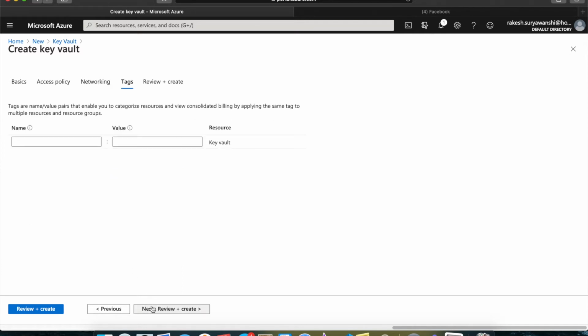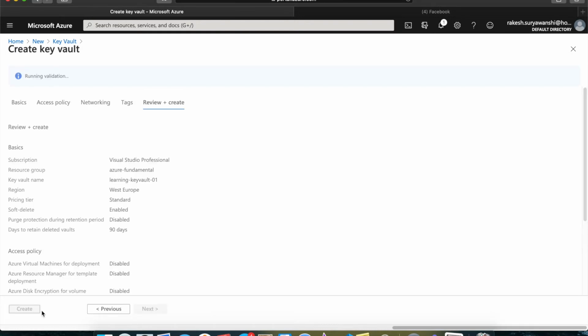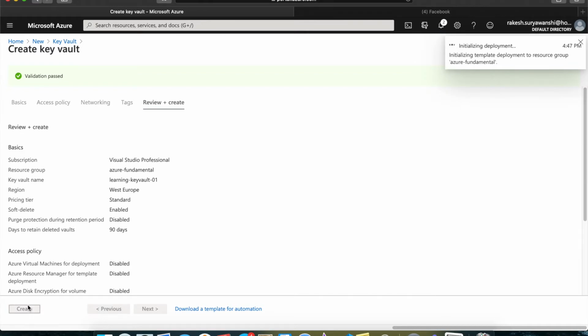Next is the tags. If you want to specify any specific tag according to your application, you can specify the tag as well. I'm going to leave it as is. Let's create now, and then we'll go to the dashboard of the Key Vault and see what all things it has.